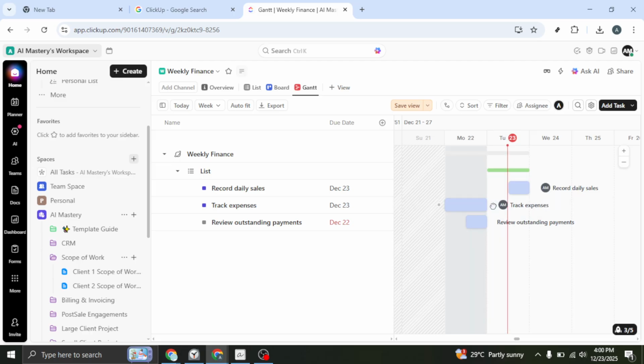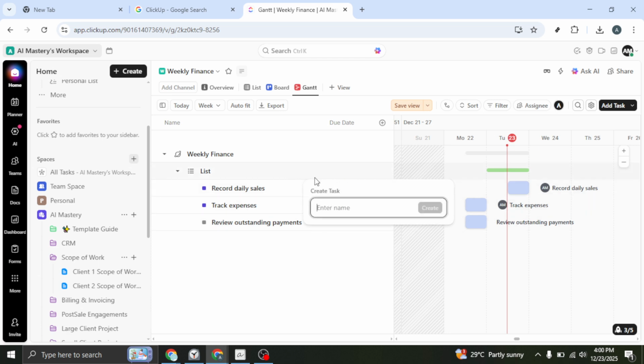You can also add a task right here. Click the plus sign on the chart to create a task in the current location. Type your task name, keeping it clear and actionable so it's easy to recognize on the timeline. When you're ready, click Create. The task will appear on the Gantt chart where you added it.